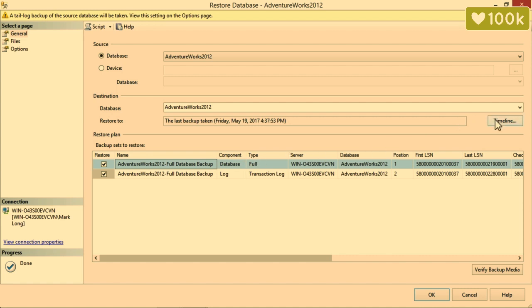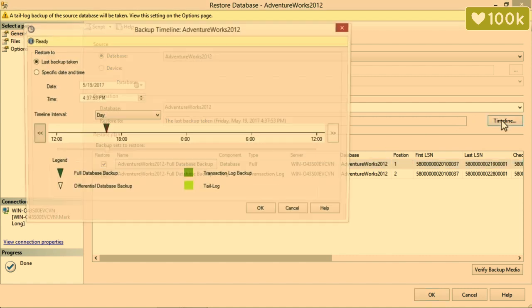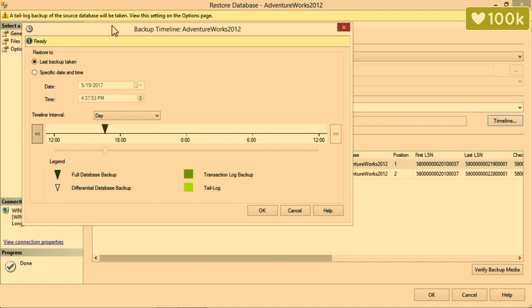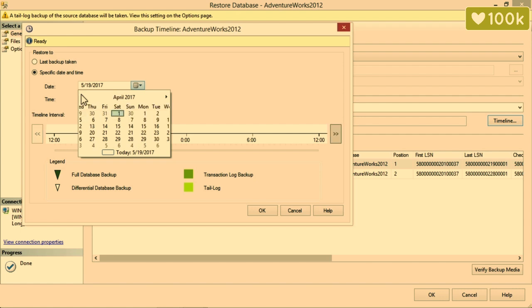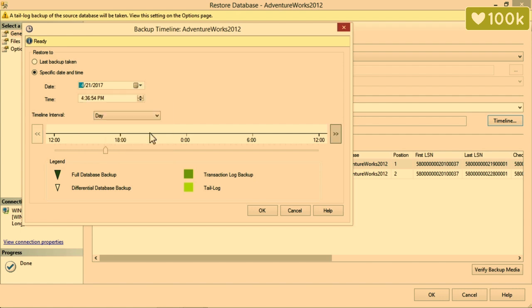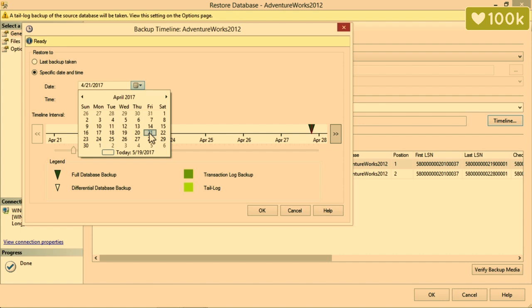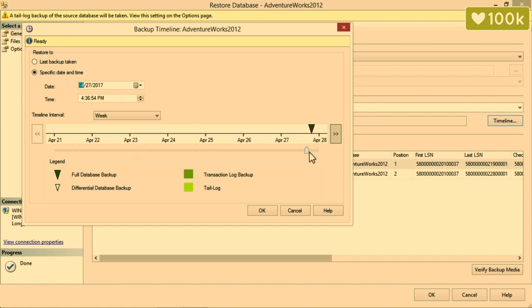Notice right here is a timeline button. I can click on this and notice this says restore to the last backup taken or to a specific date and time. I can see the day that it was backed up, okay, and notice this is 5/19. Now, I know that there was one taken, I believe it was on April 21st. And so I will choose that. Let's go look around that particular week, April 27th. I've chosen the 27th and gone directly to that location. So I can see where that database is.